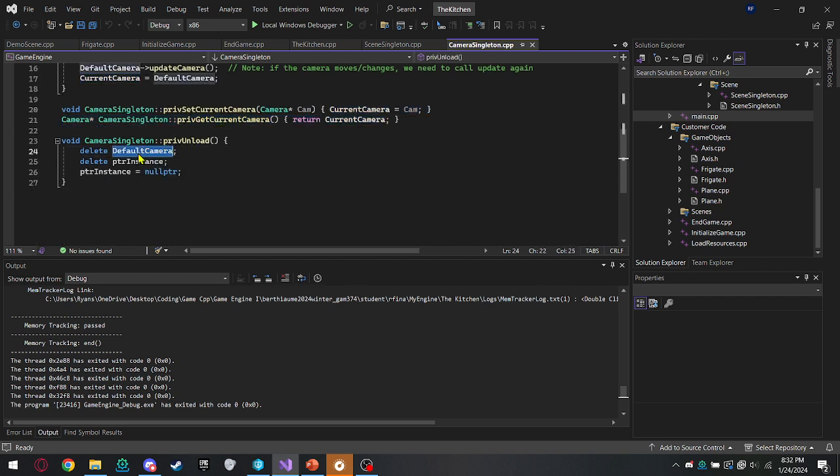When we unload, we only delete the default camera, and we are expecting that if the user creates a camera, they will delete it themselves. And then we delete the pointer instance once we've deleted everything. And that's it.